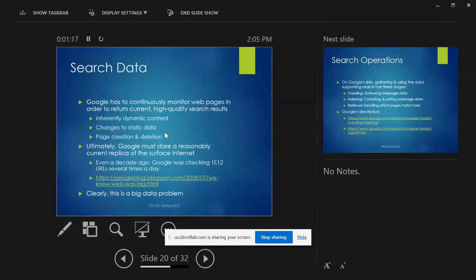And of course, new pages are being created and old pages are being deleted all the time. Google doesn't want to send you to a page that doesn't exist. And it doesn't want to miss out on all the new relevant pages that might be in creation. So to do all this, Google basically has to store a reasonably current replica of the surface internet. And we'll talk a little bit about what that means, but the idea for now is just all the pages that anybody can just go to, right? So if it's a page that's completely open to the public, that's what we mean by the surface internet.